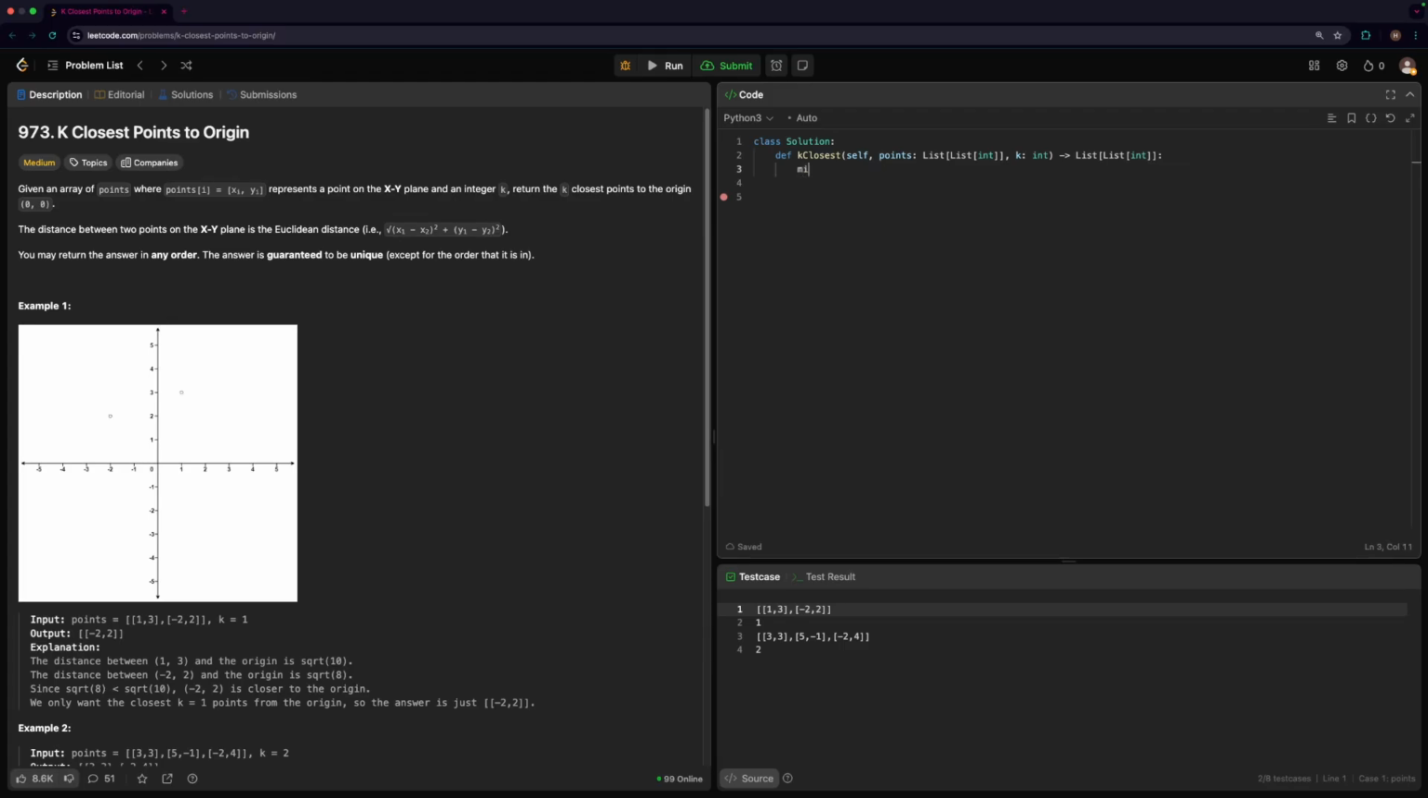So first of all, we're going to start out by initializing our min heap, and then we're going to say for x and y in points. So what we're doing now is to this min heap, we want to calculate all the distances. So once we heapify the heap, it will be in order.